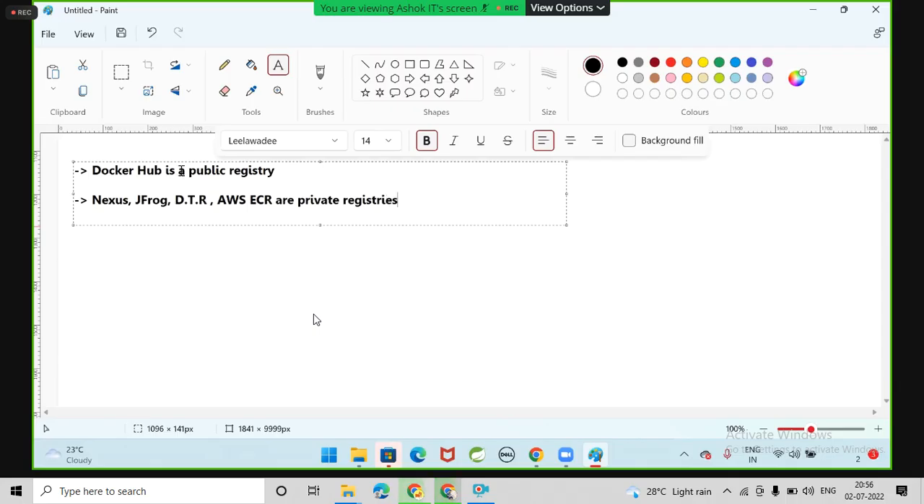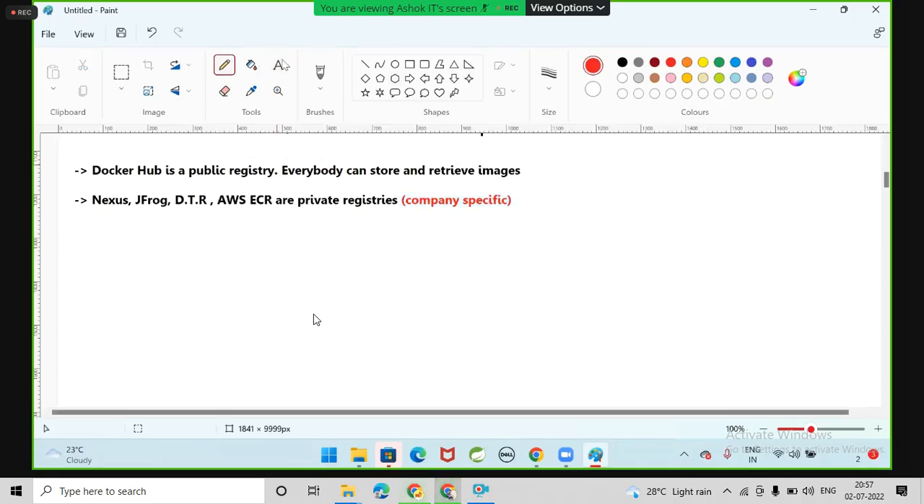Okay. Now, Docker Hub is a public registry. Nexus, JFrog, DTR, AWS ECR are private registries. Everybody can store and retrieve images from the public registry. These private registries will be used within our company. Company specific, we are going to create these private registries to store our Docker images.